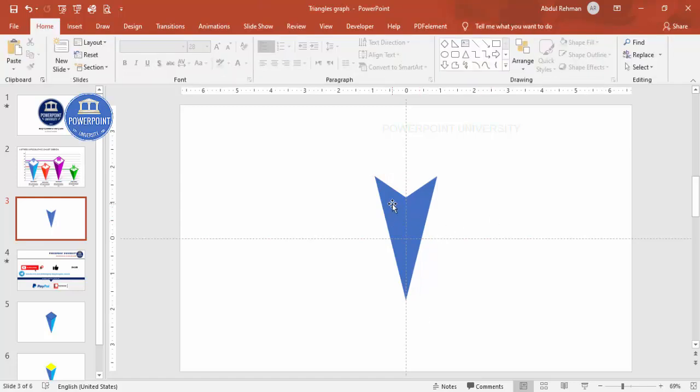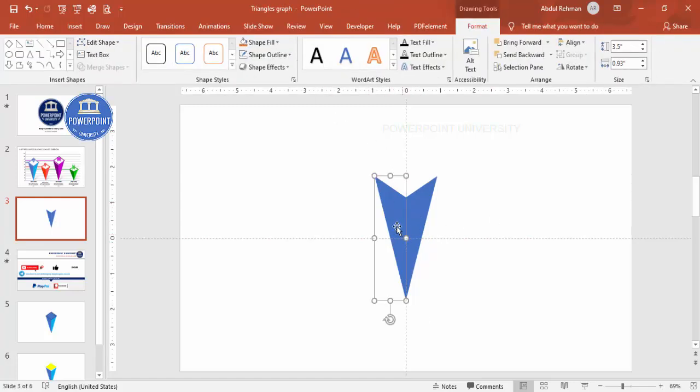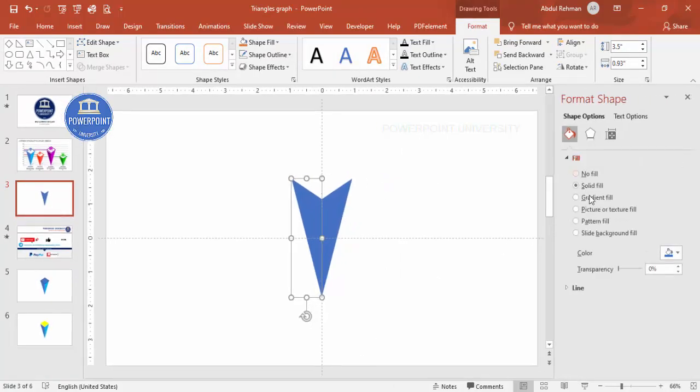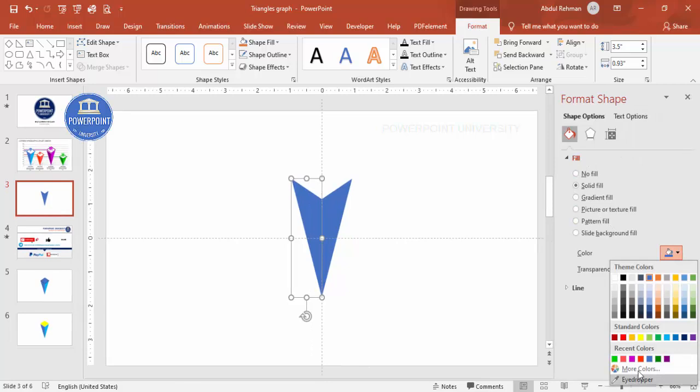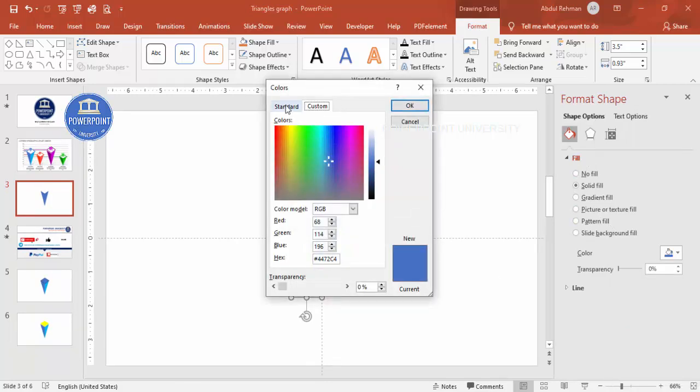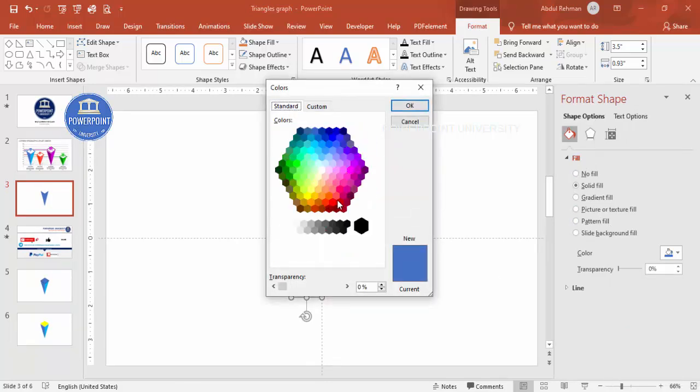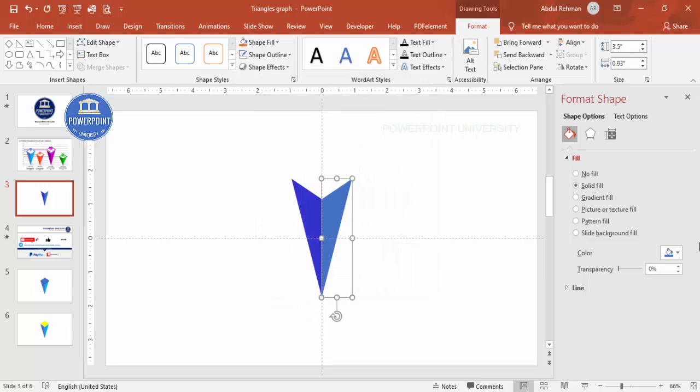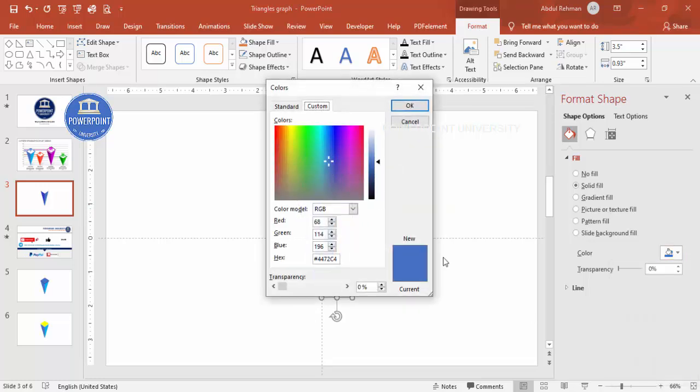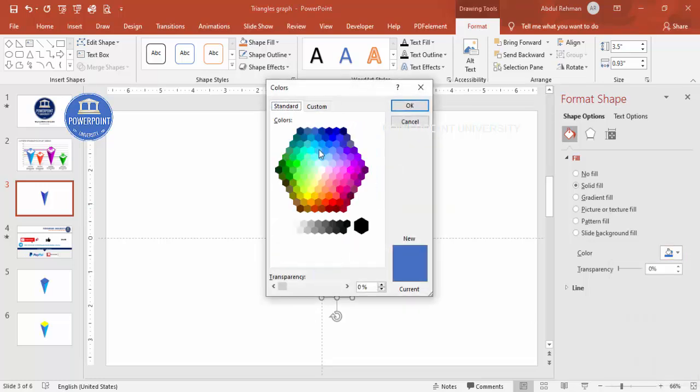Now it's time to give some different color combination. So you can just right mouse click, go to format, shape, and go to fill. I'm going to give some different color combination. You can just go to any color of your choice. Maybe I'm going to use a dark blue with a light blue color combination, or any other color combination which you feel comfortable.